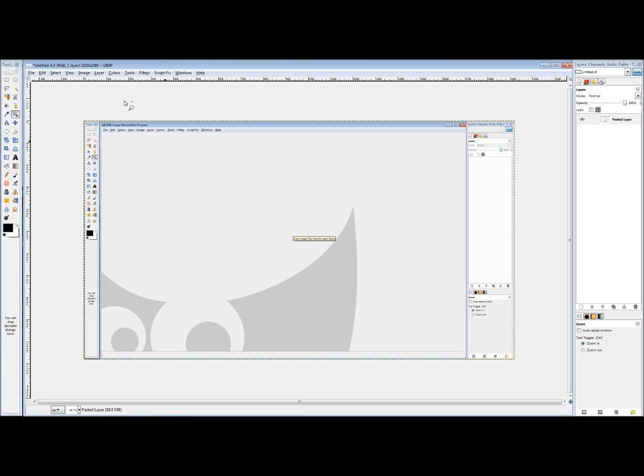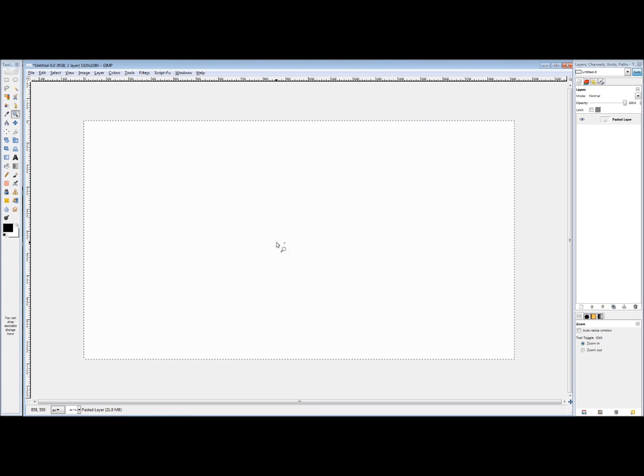Now, obviously, I don't want my image to look like this, which is what you see here. I want it to just be a black canvas. So I'm just going to simply hit Select All and hit the Delete key. Now I have a blank canvas ready to be worked on, equal to the size of my desktop.